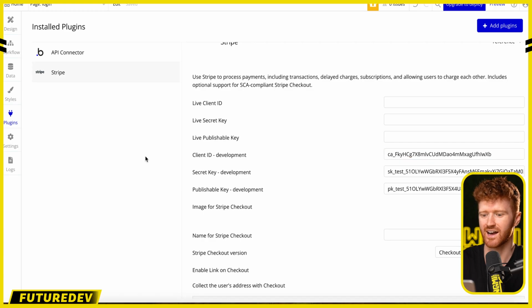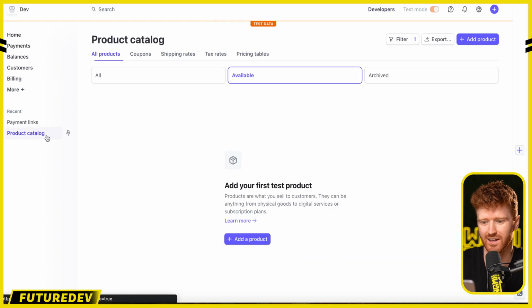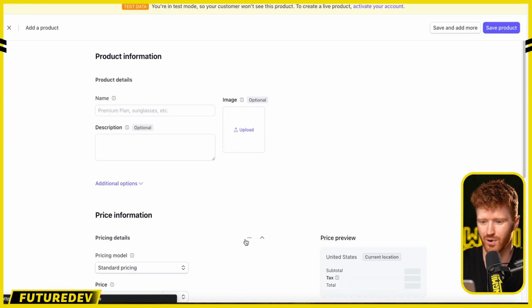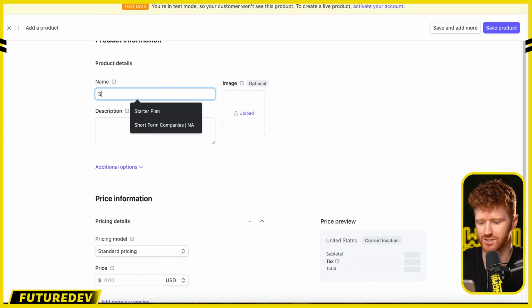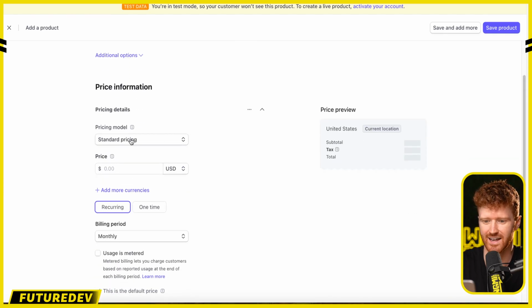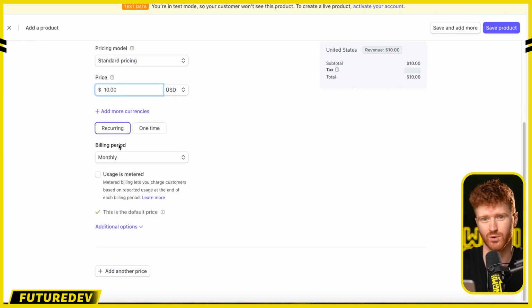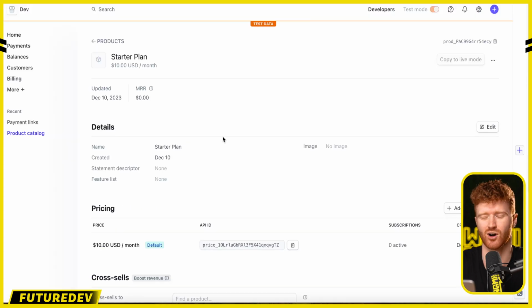Great. Now, what do we need to do next? Well, we need to add products to our Stripe account. So let's do that. Let's go to product catalog, add a new product. We'll call this our starter plan. And we'll go down to details. We see pricing model. We're going to leave that be. It's going to be $10. We'll leave recurring since we are charging monthly. And then we'll save the product and do the same thing for our pro plan.